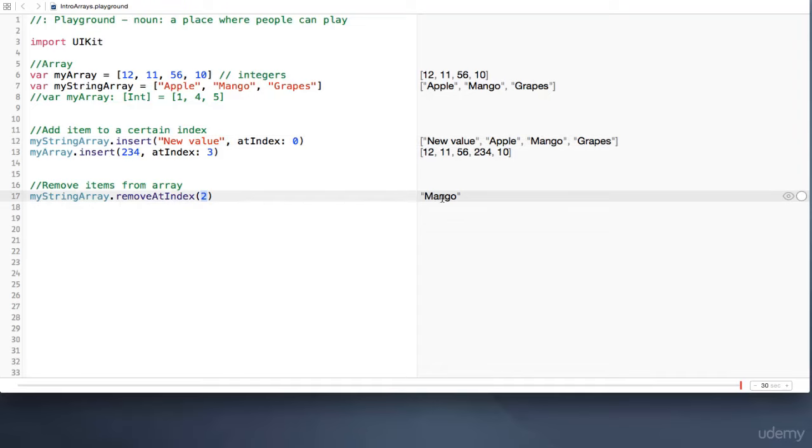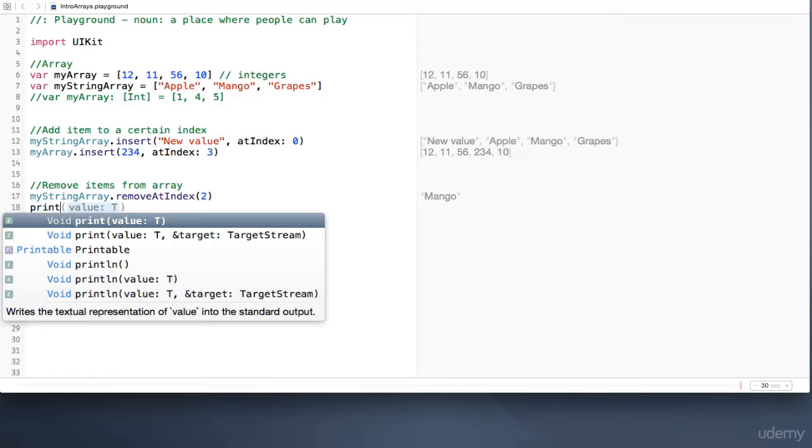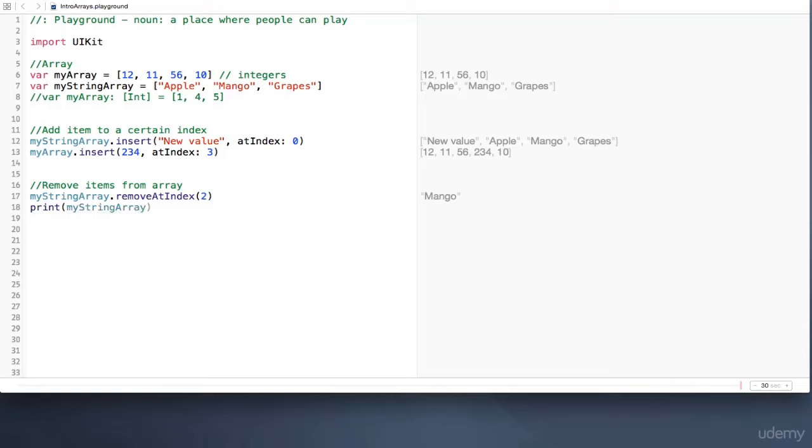That's why it's showing 2. That's why it's showing mango here. Okay, so let's print this here to see. Let's say print myString, and we'll see now what it's there. So it's new value, apple, grapes, because we got rid of mango. Okay, perfect. Now we can go ahead and do the same with our int.